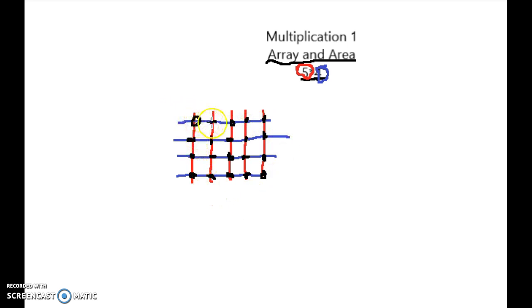Alright, ready? 1, 2, 3, 4, 5, 6, 7, 8, 9, 10, 11, 12, 13, 14, 15, 16, 17, 18, 19, 20. Alright, and that is our answer. 20. Alright, and this can work for any multiplication problem, really. Here, let's do another one, actually.